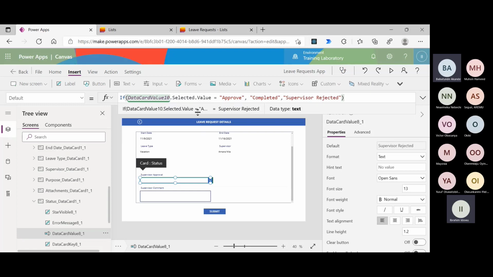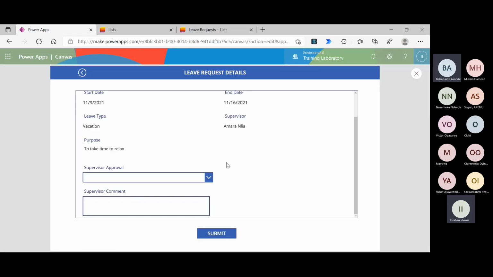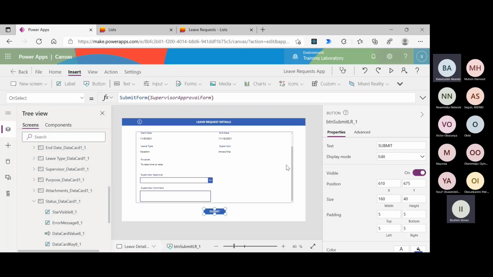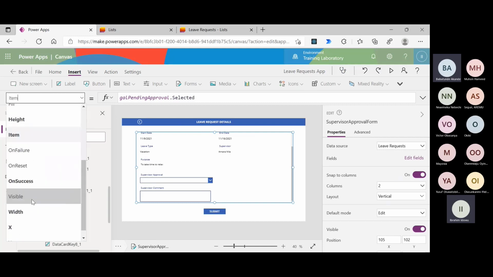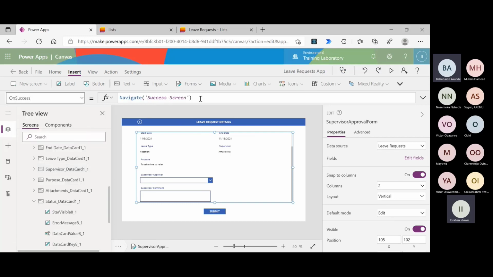If you get what I did here, this is my status card. I'm setting it to say that if the approver is approved, the status should be completed, but if it's rejected, it should be supervisor rejected. So let's give it a shot. Let me see my submit. Is it properly configured? Yes. How about the on success of my form? Let's see what happens. It navigates to the success screen.